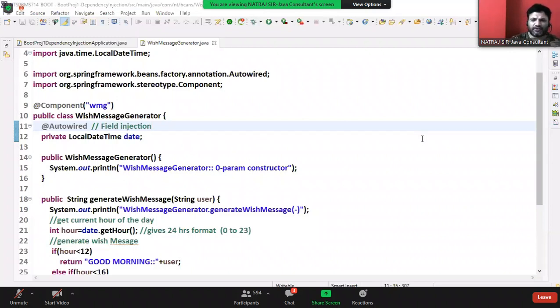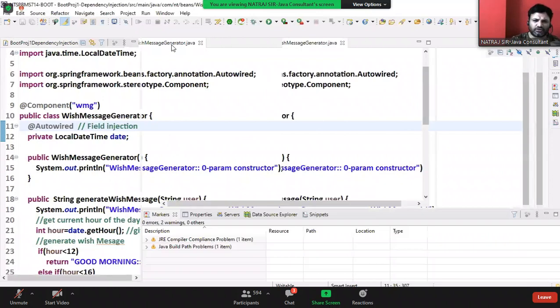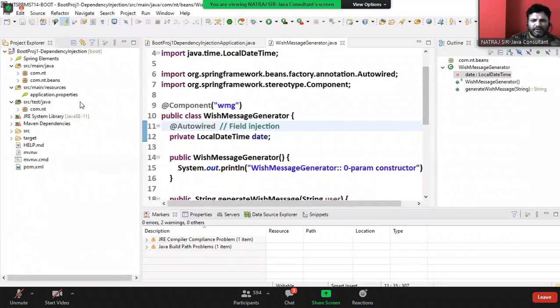Kasi, there is no default injection. Every injection you have to choose. Fine.